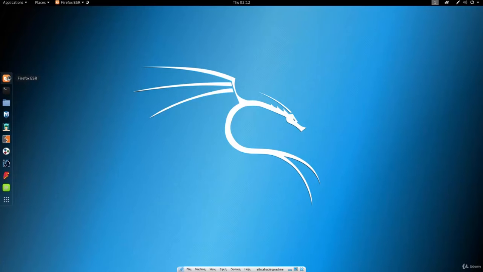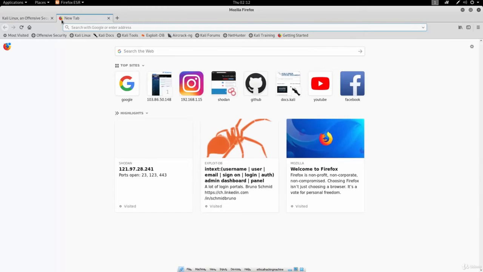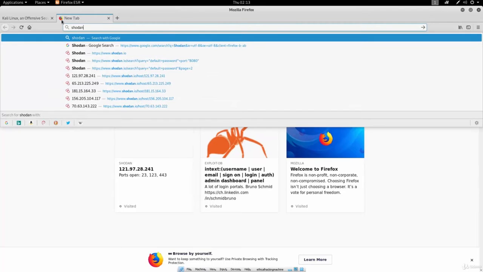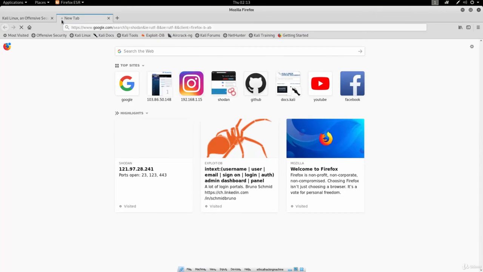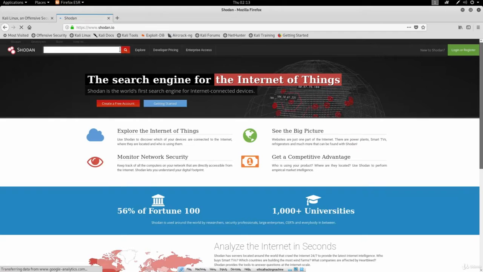which is a website. So just open up your Firefox, open up a new tab and type here Shodan. We will click on the first link and it will lead us to the website where we can discover some of the vulnerable devices on the internet. As we can see, this website says explore the Internet of Things, monitor network security, and a bunch of other things.